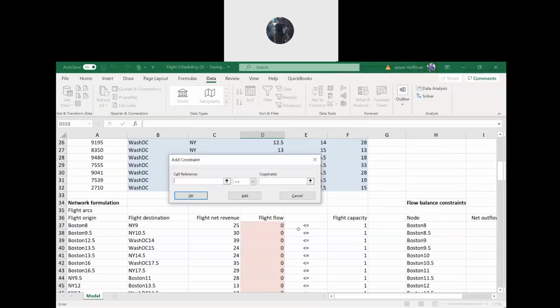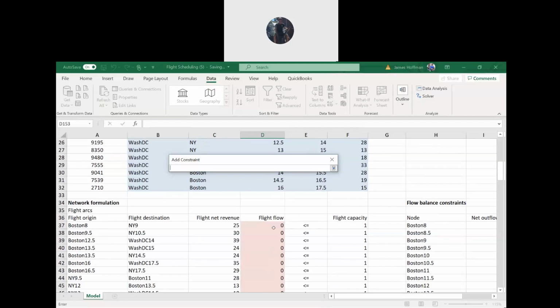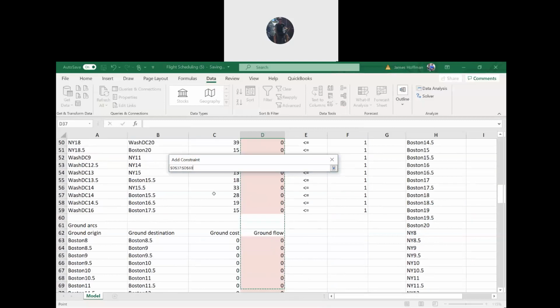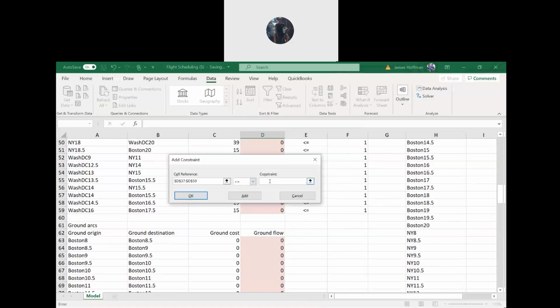All right, flight flow has got to be less than or equal to 1. Okay, so we can do that one. Cell reference right there. Okay, flight flow, which is D37 to D59. Choose that. Less than or equal to 1. Okay, D37 to D59, less than or equal to 1. Hit OK.